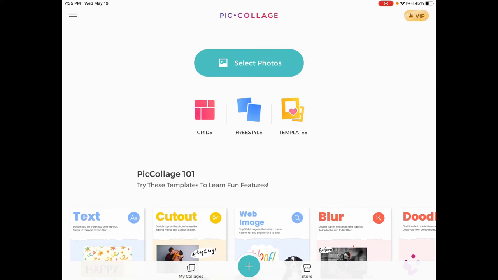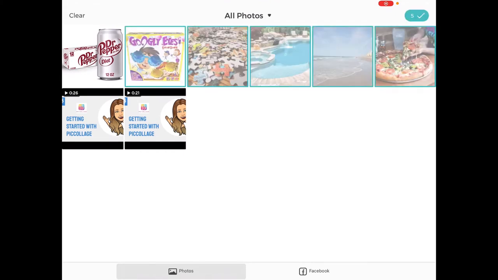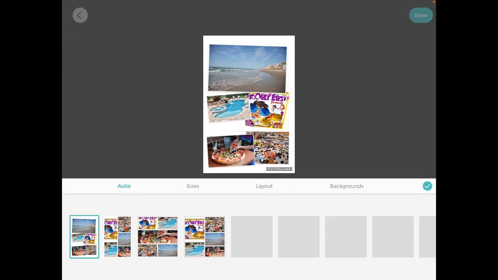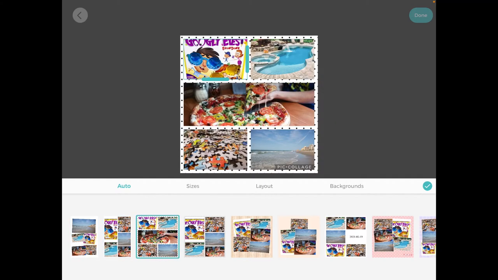The first thing you want to make sure is that your settings are set to allow access to all photos in Pic Collage. Once you're in Pic Collage, you'll select all photos and choose the photos you want to put into a collage. I have some photos here of some of my favorite things. I'm going to click them all and then choose the blue check in the right-hand corner. Pic Collage will automatically create a collage for you using the auto setting.